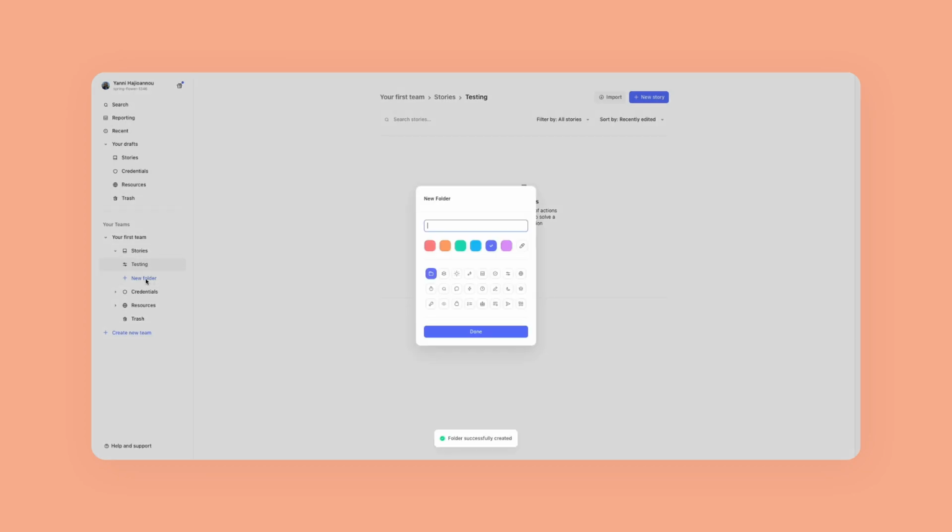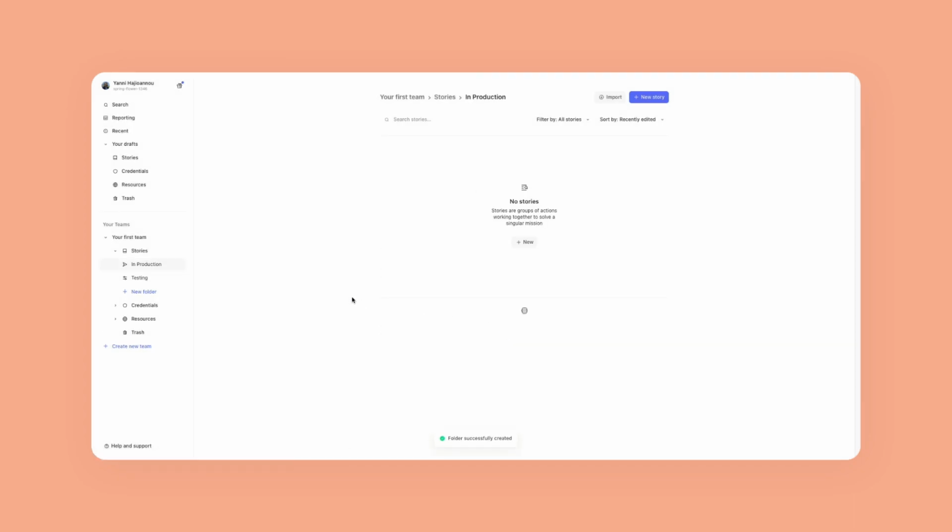So that's going to be anytime I'm testing stories, and then I'll do another folder for in production. And here, let me set the color to green, because I feel like green means go. I feel like that kind of makes sense. And then I'll select this little paper airplane, kind of like shipped, and then we'll do done. So now I have two different places that I'm going to put my stories.